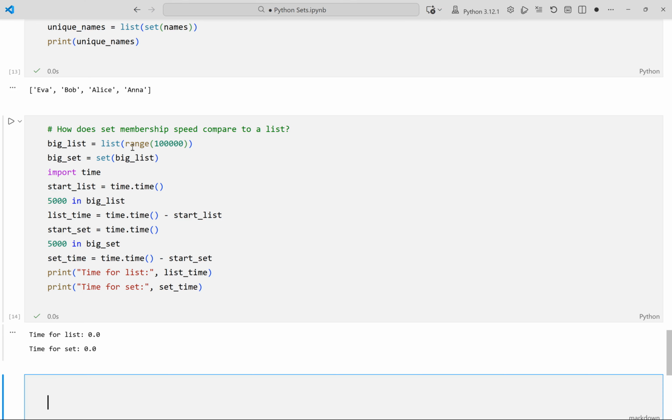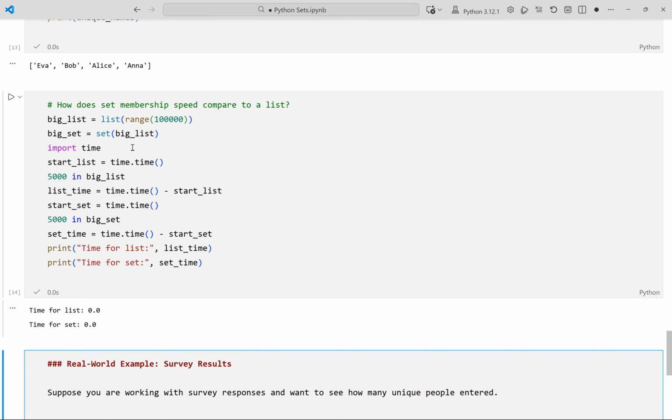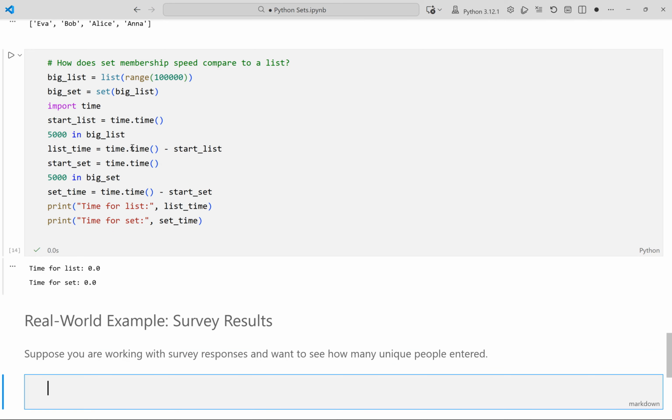Real-world example, survey results. Suppose you are working with survey responses and want to see how many unique people entered. Running the cell now. Let us count unique survey participants using a set.